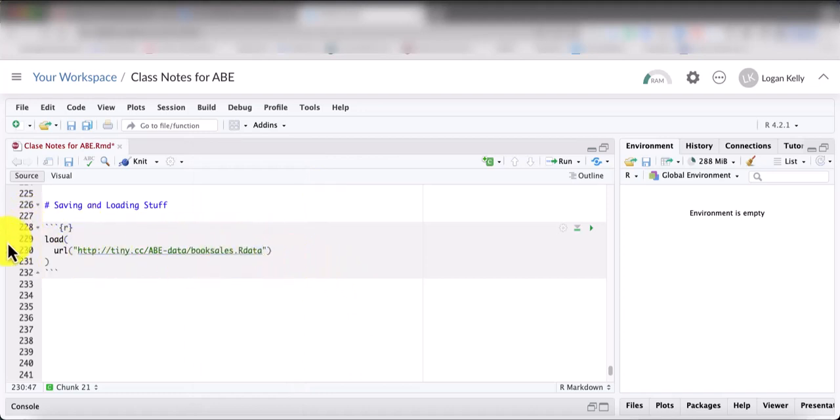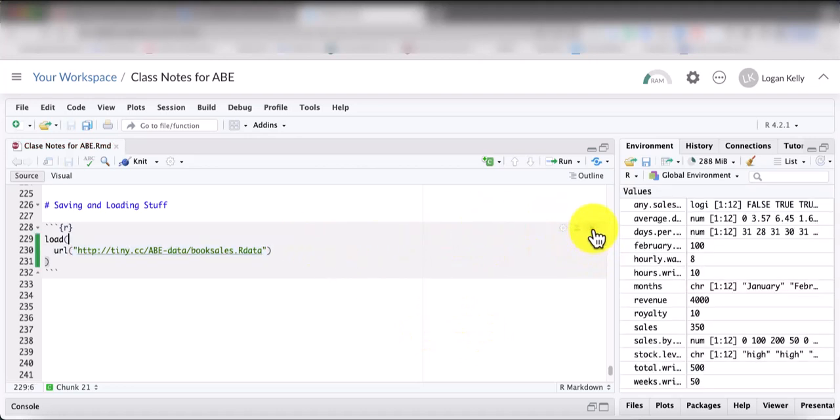URL is going to return something to load that will make it easy for load to load this. You couldn't just give the load function this web address. It can't quite handle that. But URL makes it so it can. And so we have a nice little nested function. Let's run this and boom, look at all this stuff we have in here now.